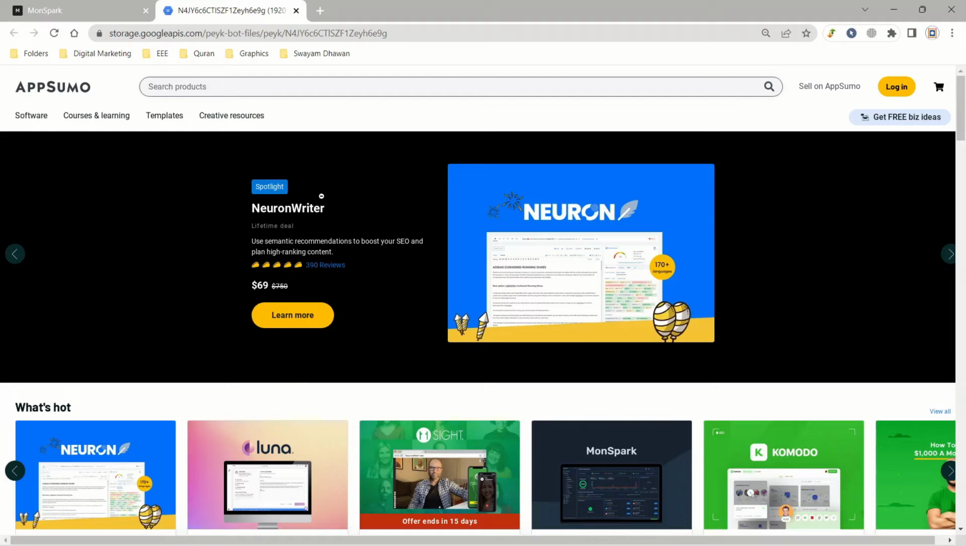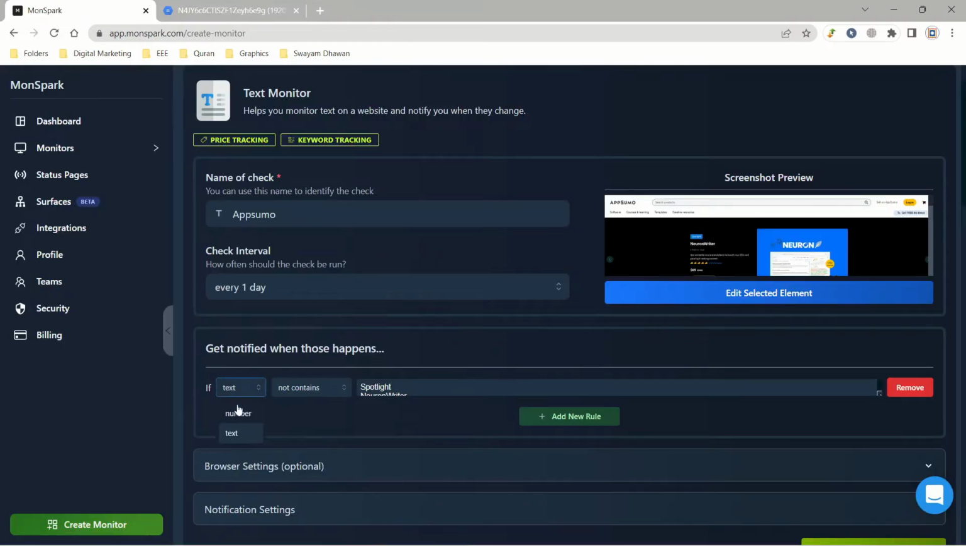So if I go to AppSumo, on this element you can see there are some texts and some numbers. So there are three numbers to be specific, 390, 69 and 750. So if I select number from here, then you will see that all the numbers available on that element are also appearing here, 390, 69 and 750, and I can select a condition. So these are the conditions of the rule. So I can select equals, not equal, greater than or less than.